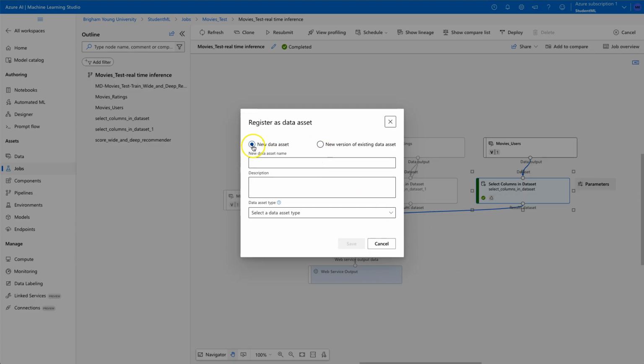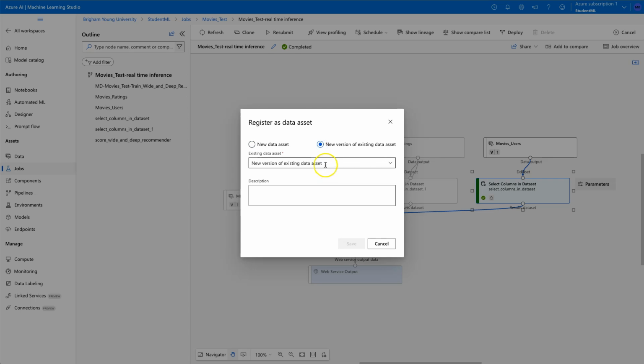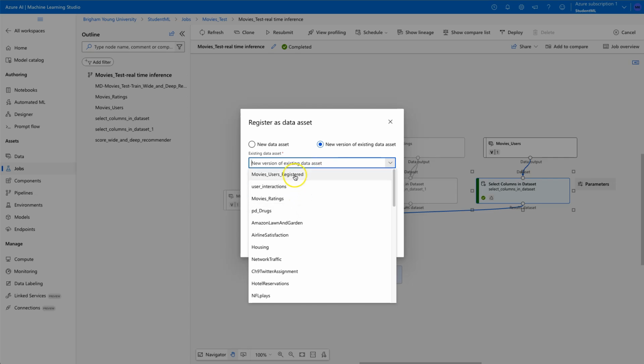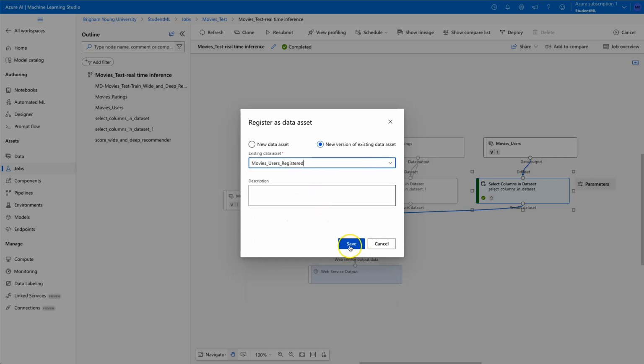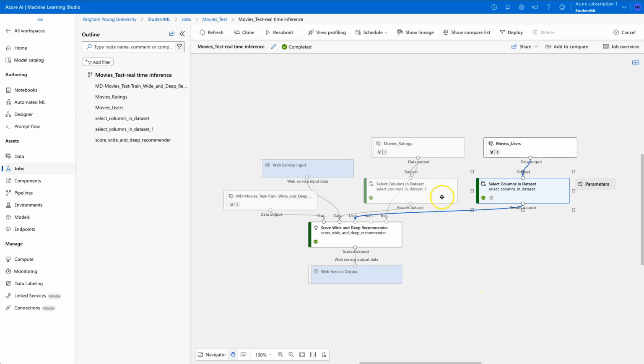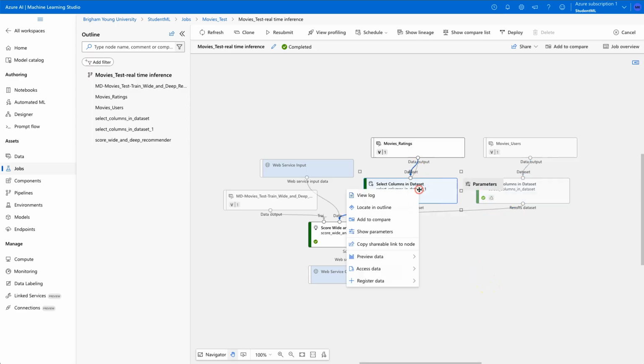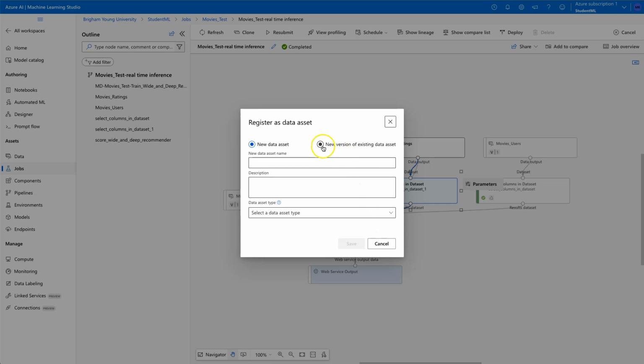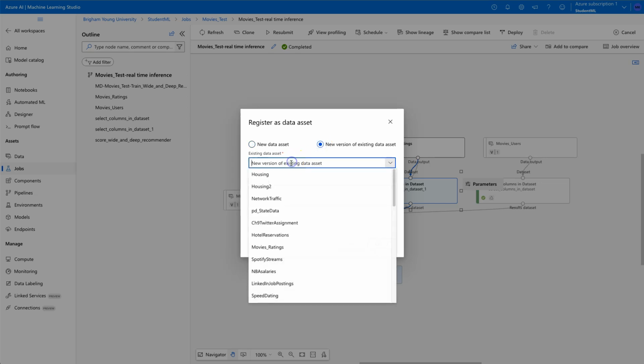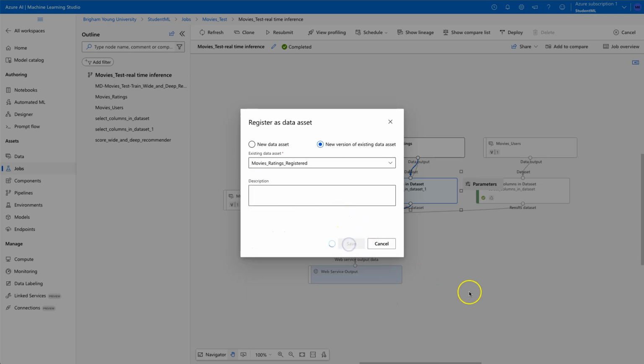Now you'll click new data set, but since I already did this earlier, I'm going to make it a new version of an existing data set. Which one is it? I called it movies users registered. Okay, save. And then same thing right here with this one. I'm going to right click on the select columns, register results data set, new version. But again, you're just going to make it a new data set and you'll give it a new name. But I'm just going to select the existing name, movies ratings registered. Yeah, there it is. Save.